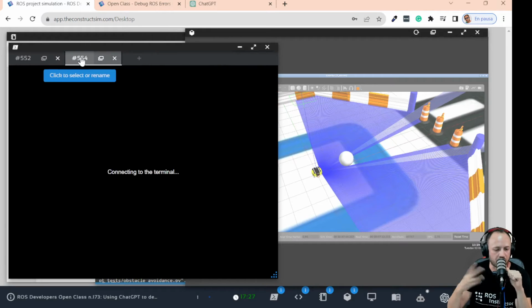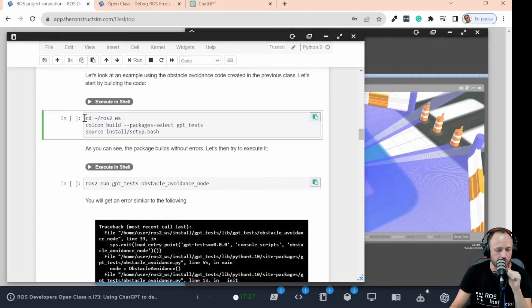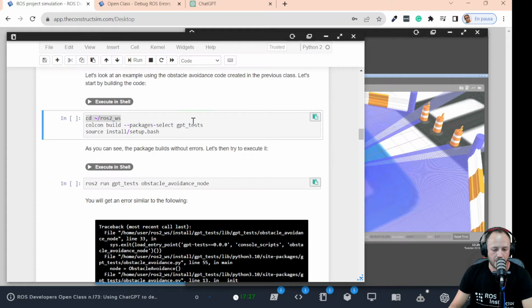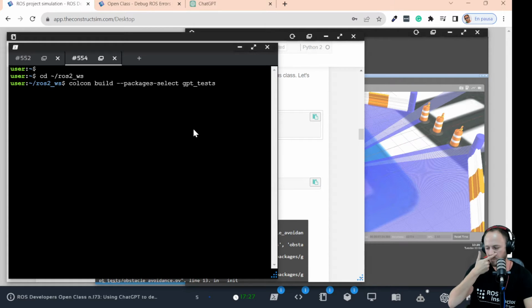So we are going to open a second, brand new shell, so that we can run commands here. Then we are going to run the following commands. We are going to go first to the ROS2 workspace, and then run the colcon build command in order to build this gpt_tests ROS2 package. There we go.